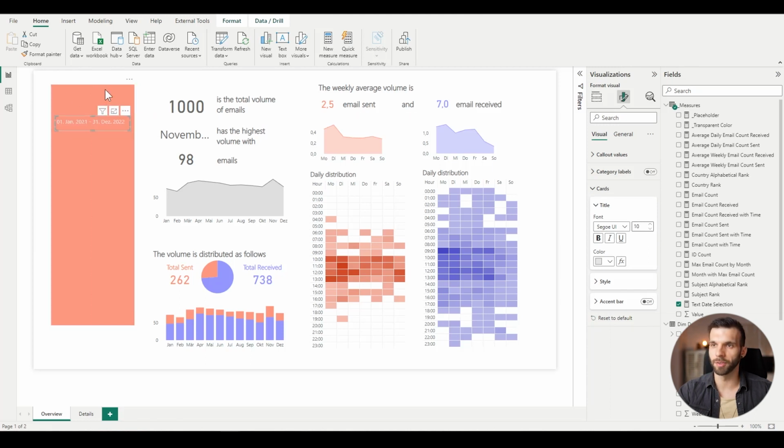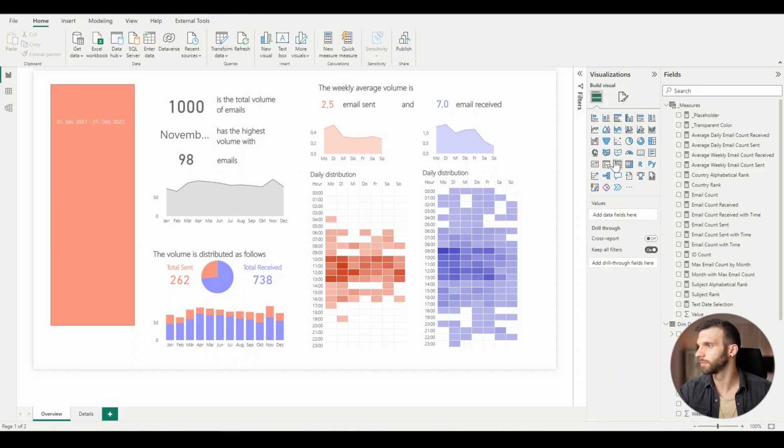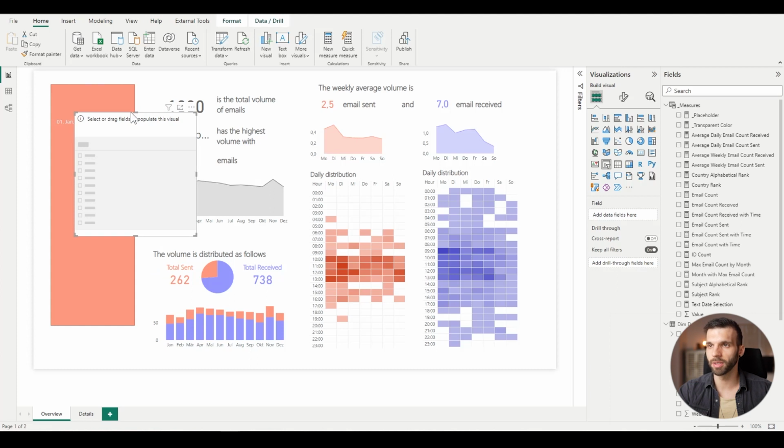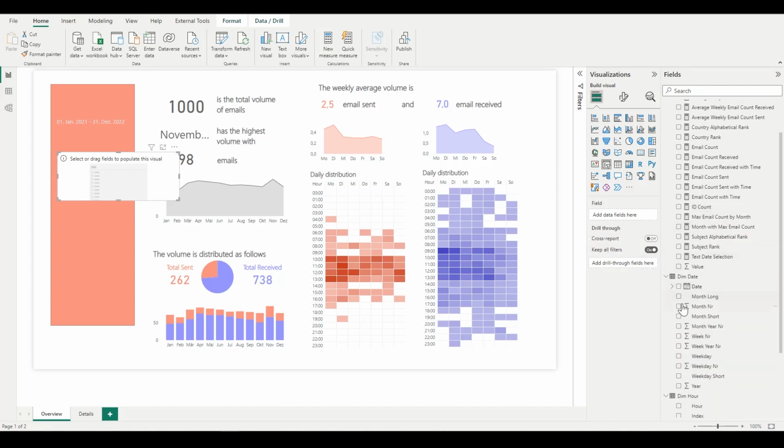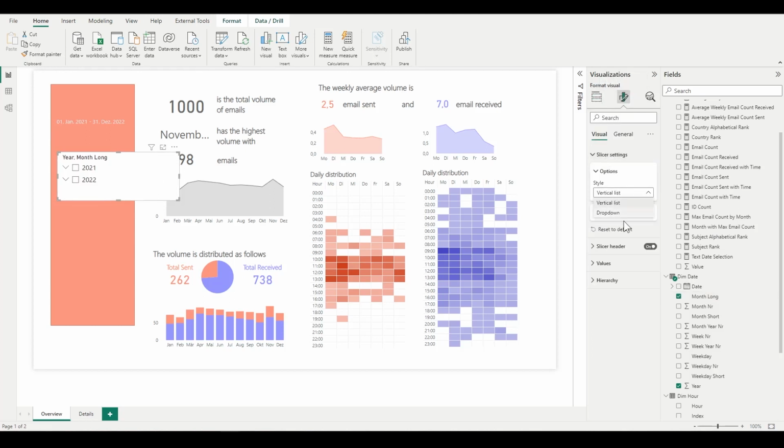Something like this. We will have a title here, but we will do it in Figma. We will have buttons navigating between overview and details, and here is going to be our filter selection. Let's put the filters already, but we will adjust them later. The first one is for the date. I'm gonna put year and month long. Make it a drop-down selection.